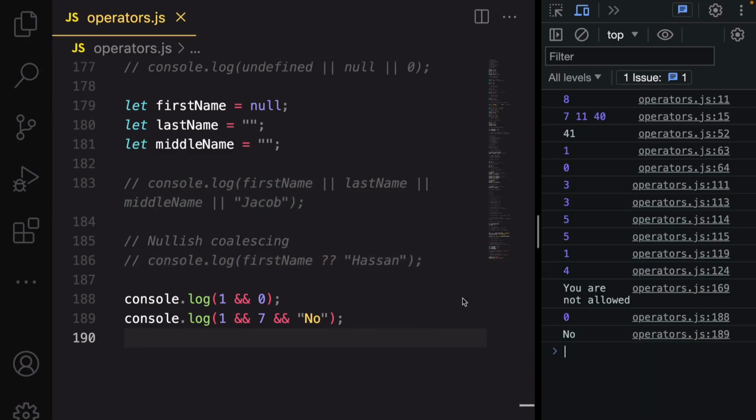Now you can see, right here we have a truthy value, and then we have a falsy value, and then it returns the falsy value, right? So basically it's returning the first falsy value here when we have the ampersand, the AND operator. So it returns 0, and here it returns no, the string no. Okay, so we have this one as truthy, and this one as truthy, and then we have this one as falsy, and it returned that.